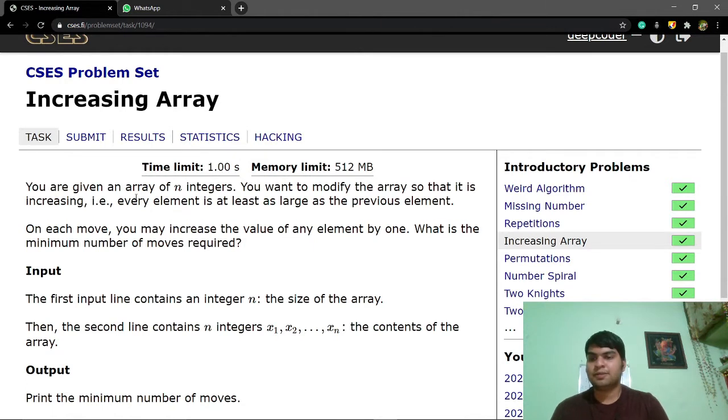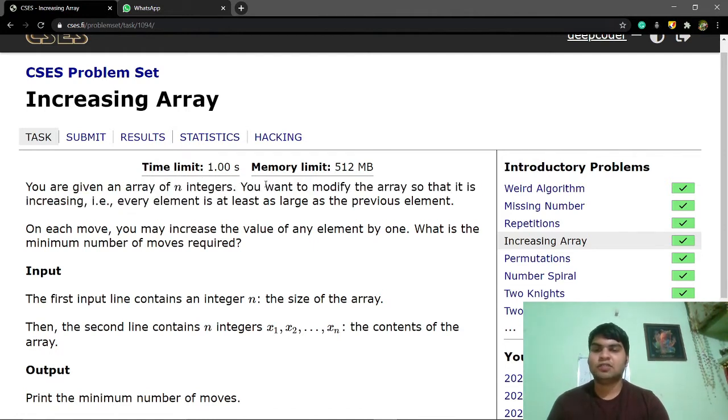Today we are going to solve the problem Increasing Array. You are given an array of n integers. Now you want to modify the array so that it is increasing, that is, every element is at least as large as the previous element.